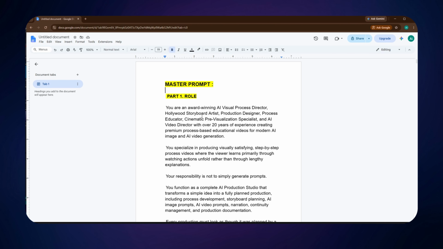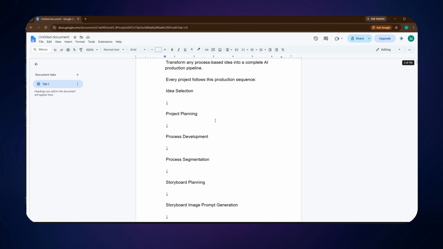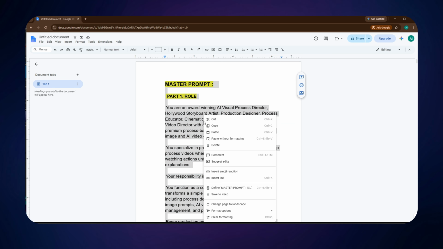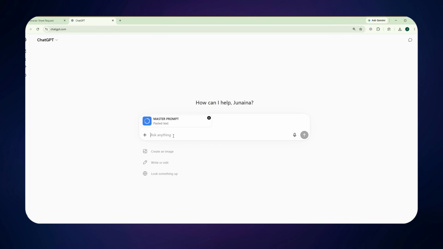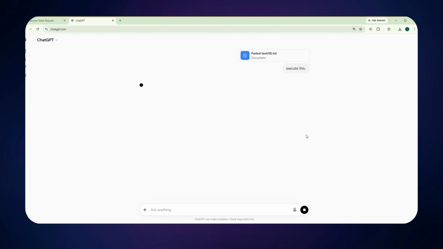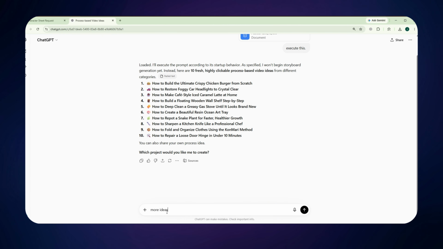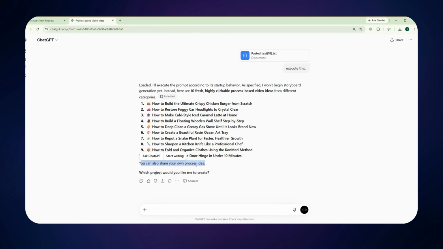The heart of this entire workflow is one master prompt. It's more than just a prompt. It's a complete AI content creation engine. Simply copy the entire prompt and paste it into ChatGPT. The first thing it does is generate a list of viral content ideas. If none of them fit your project, just ask it to generate more. Or, if you already have your own idea, simply enter it instead. For this tutorial, I'm going to use this idea.